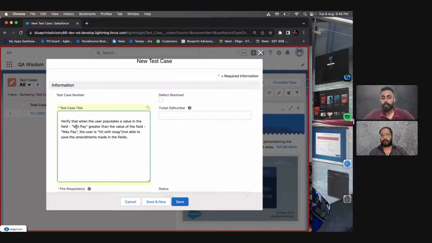Again, the intent is the same. We are checking the same thing, that the minimum pay is greater than the value of the field maximum pay. But what we did is we have framed it in different manners, and we made sure that in every single statement it's clear to our user. We also covered the fact that one is a scenario when we are creating a record, two is a scenario where we are actually updating the record, just the values of it, right?